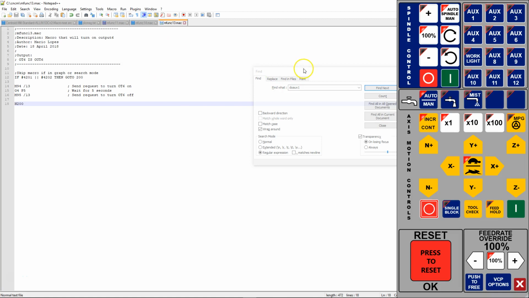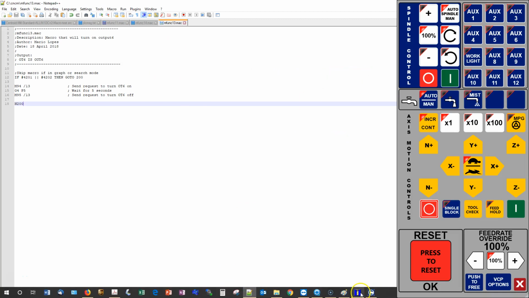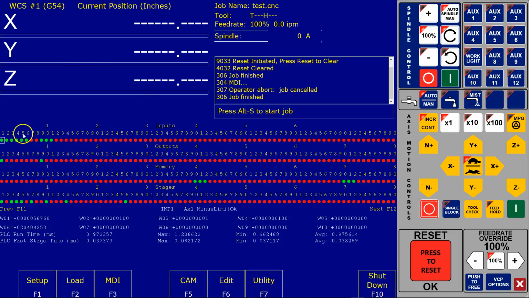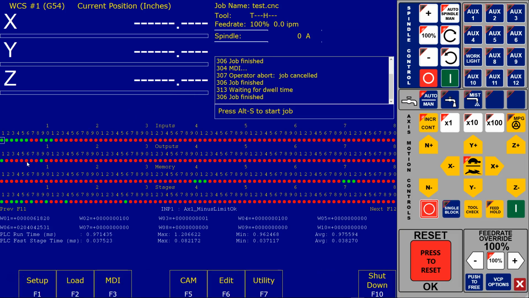All right, so now that I've done that, let me exit out of this, bring back the Centroid software. So now, rather than issuing the MDI, I'll go ahead and hit aux 1. Turn that output on. It's going to count for about 5 seconds, and then you're going to see that output turn off. And there we go. 5 seconds lapsed, and that output turned off. So now we've added a built-in timer to that macro.